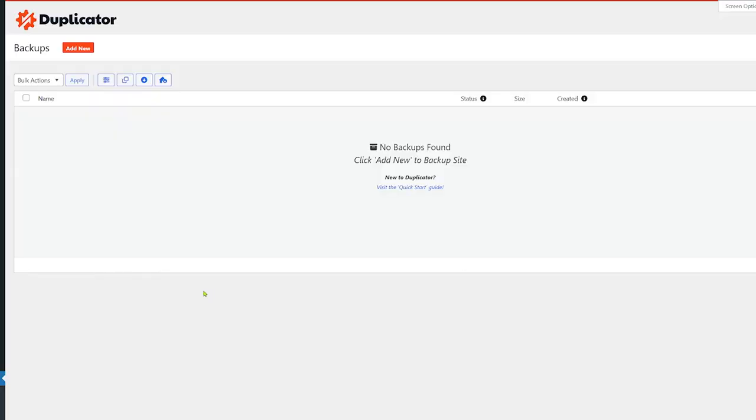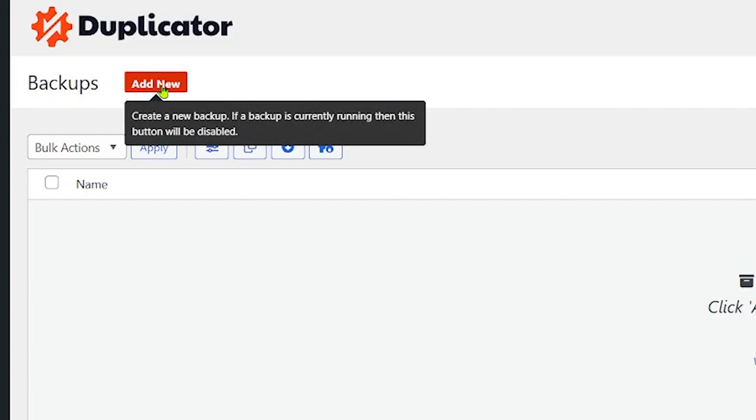From here, you're going to end up at the Duplicator backups page, and you can see we don't have any backups right now. So the logical thing to do, of course, is to add a new one, create a backup. So let's click here on add new.